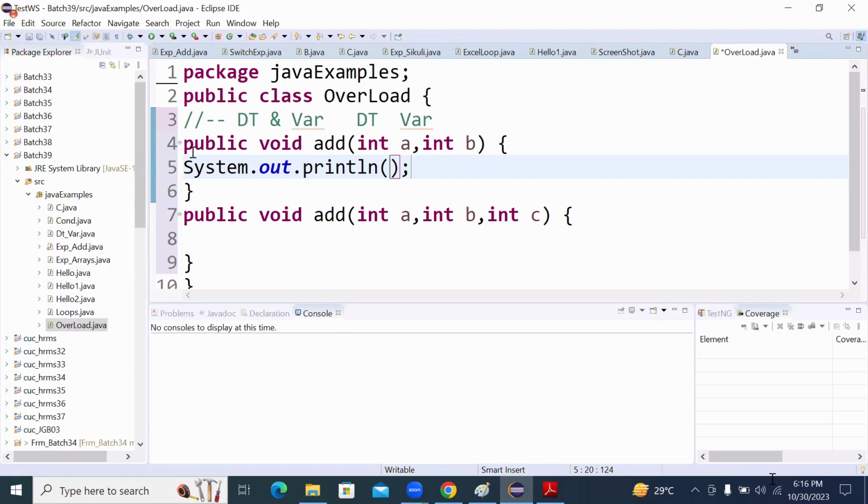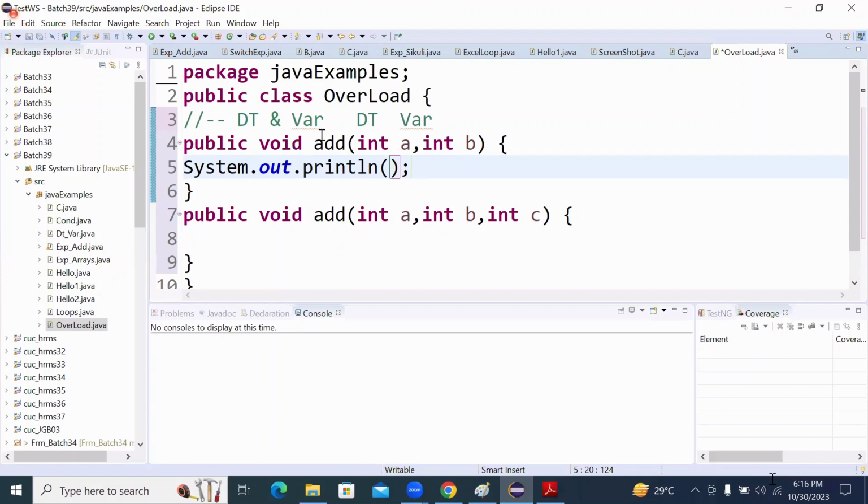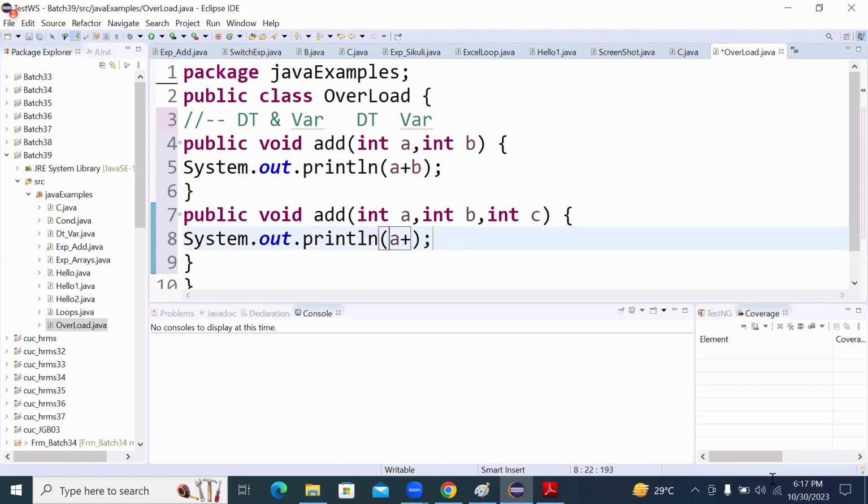See that, this is the particular add method. You can perform any activities. For now, I'm just performing a plus b. It is not mandatory to do the same thing. According to your comfort, you can perform any action. In the same way, for this particular one, it will be a plus b plus c.